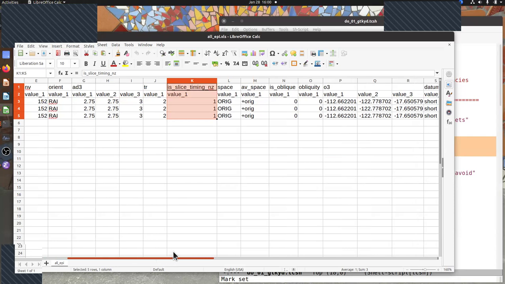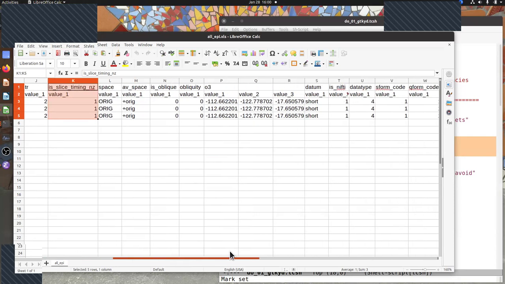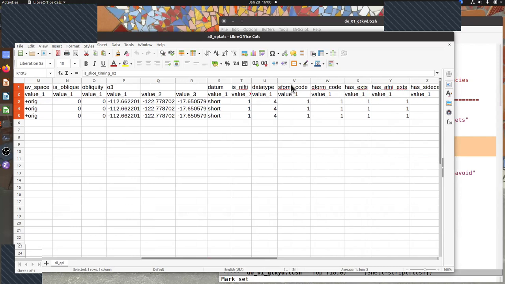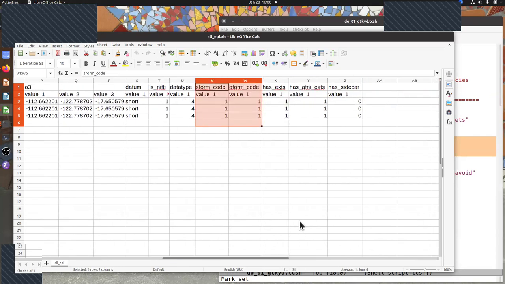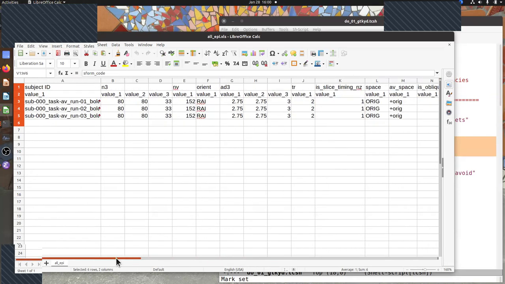And then obliquity, the origin value, the datum if it's a NIfTI data set, S form and Q form codes, all sorts of useful pieces of information. Are there sidecars? And I can check all this for consistency.